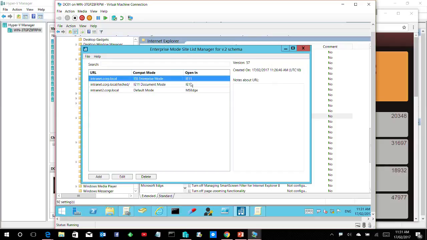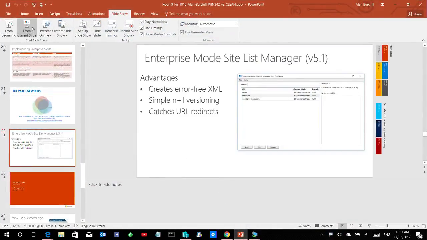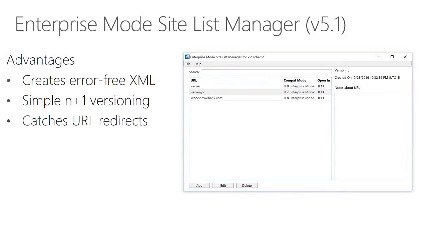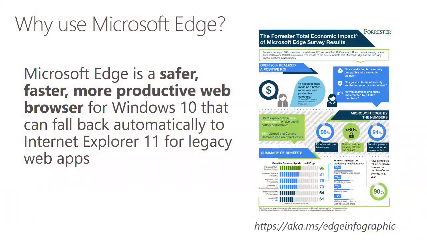Okay. So one minute left. Home run, kind of to finish it off. I'm done with the demo. Why use Edge? Edge is great. It's secure. It's good for your users. It's less admin overhead for you. You don't have to install multiple browsers. I hope that I've given you enough reasons to use Edge in your organization.